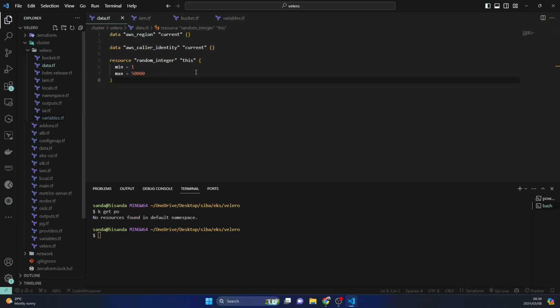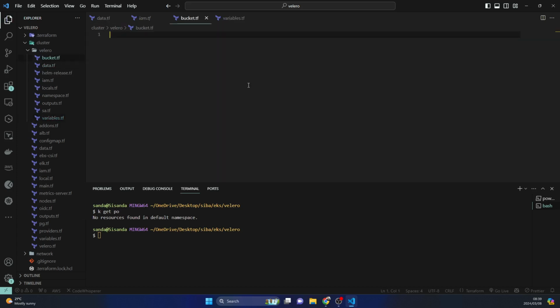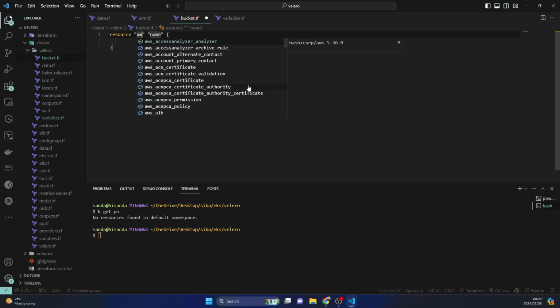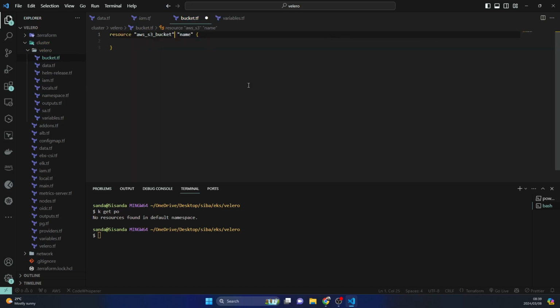Okay, cool. Now let's go to the bucket. Now we're going to create the bucket resource. So I'm going to say resource aws_s3_bucket, and then we're going to say this, and then we're going to say bucket equals velero-backups-default-location, and then it will pass in that random integer, and say this. Actually, it's going to be id versus result. Okay, cool. That will create our bucket over there.